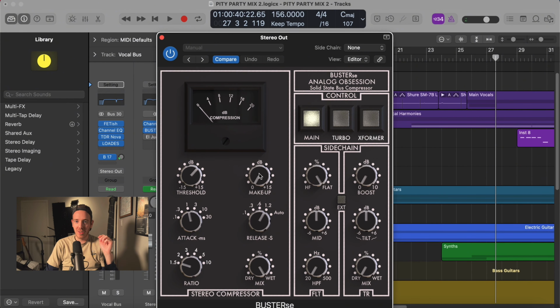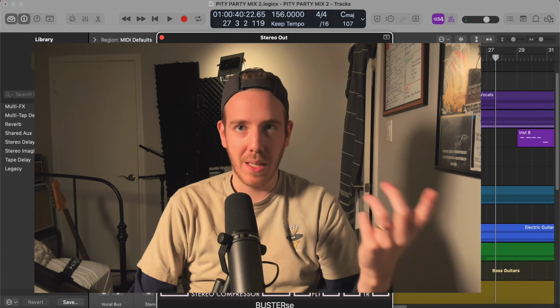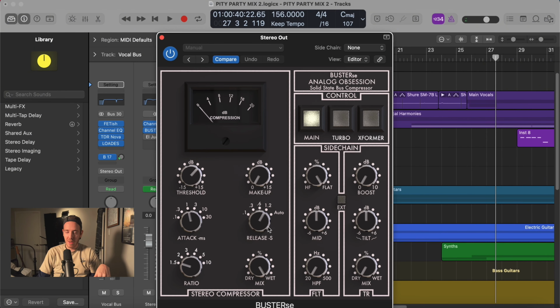You got your threshold, your makeup gain, the attack, which again on a bus, I'm normally around 1 millisecond. Again, it's personal preference. Release is a little bit slower. Ratio I usually keep down low. And then I will mix the wet dry depending on what I'm trying to gain out of the compression. If it's on a bus, I'm usually going to run it 100% wet.